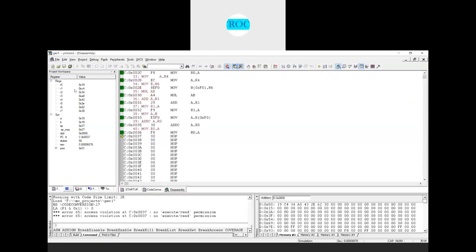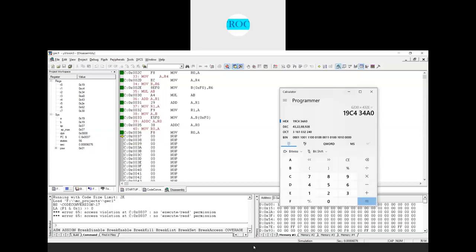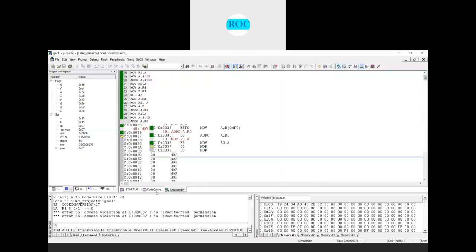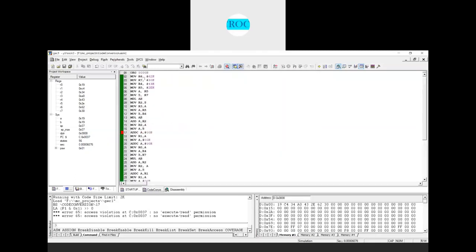Now if you see, R0 is having 19, R1 is having C4, R2 is having 34, and R3 is having A0. This is the result that is expected here. You can perform the multiplication for any 16-bit numbers, right?